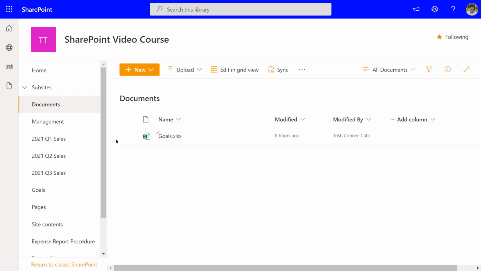Again, I like to do it from site settings as opposed to just the drop-down list from the gear. But that's just a personal preference. So that's the last thing that we're going to be doing in Module 2.